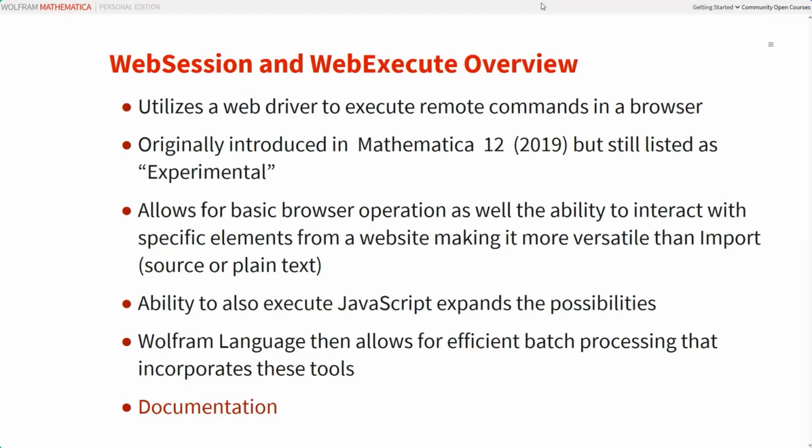For those of you that also code in JavaScript, WebExecute allows you to execute JavaScript commands, which are greatly going to increase the possibilities that you have. And the reason we're interested in this is because a lot of our work in data cleaning, data structuring, data analysis uses the Wolfram language. And by incorporating things like WebExecute into our workflow, we're able to import the information and clean it in the same time.